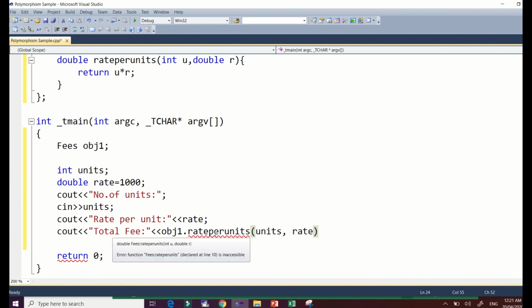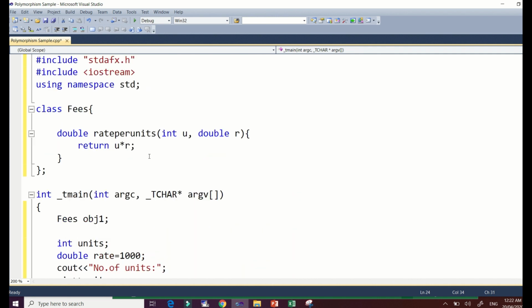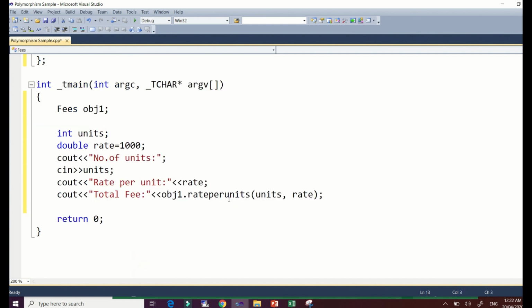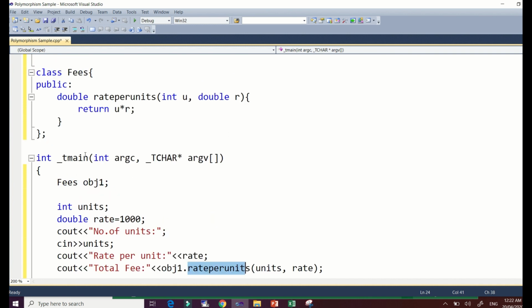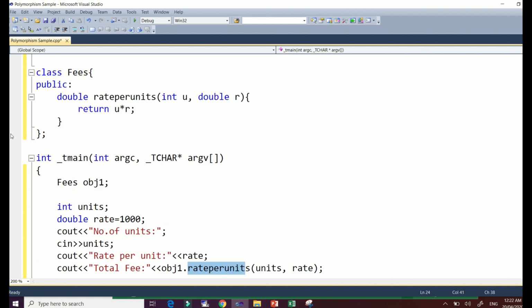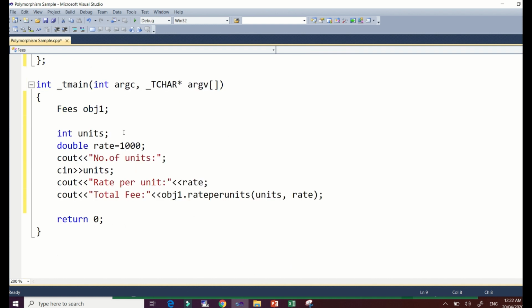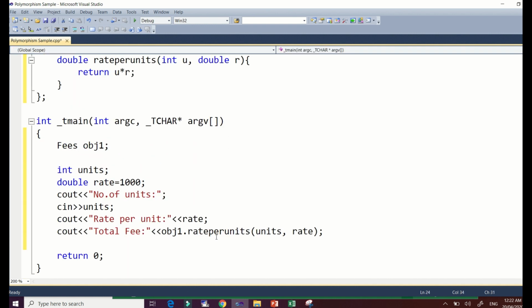Rate per unit. What happened to this one? That's u. Oh, I forgot to declare it; it's inaccessible. Why inaccessible? Because we don't have the access modifier yet, so we use public. That's the reason why it is red. You have to read the error so that you can identify where your error is. We use public, because without it we cannot access this one.